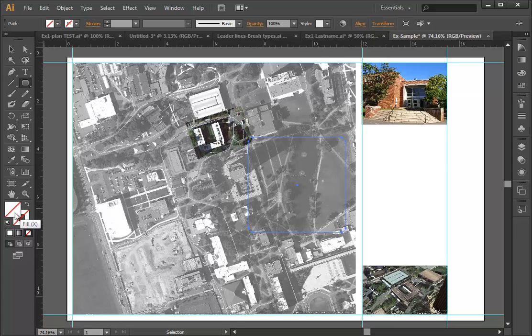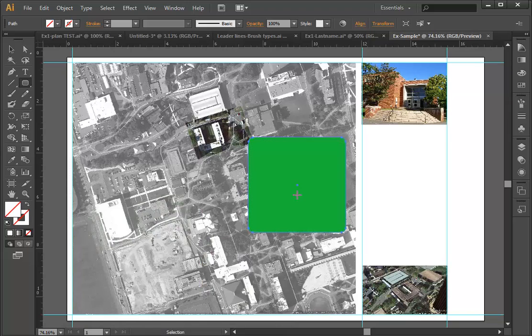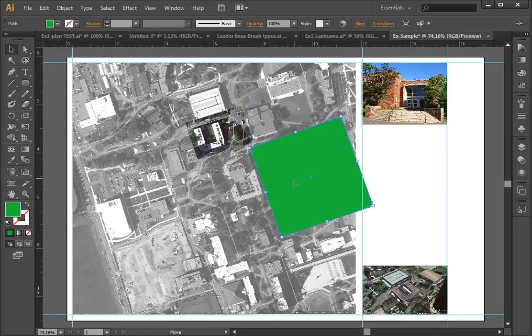This is the fill icon. If we double click, we can bring up and define or find a green that we think is appropriate for identifying this important open space. Hit OK, and you can see this green color come into place. We can rotate this so that it's approximately the right orientation and place it into position. We can scale this down so it's not falling off the outside edge of the sheet.